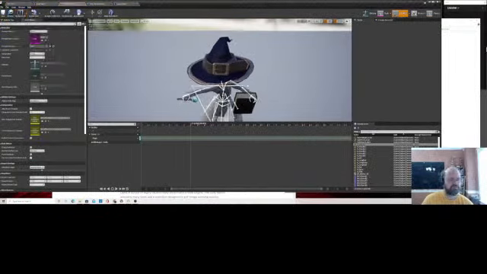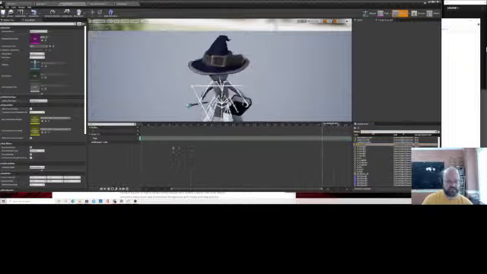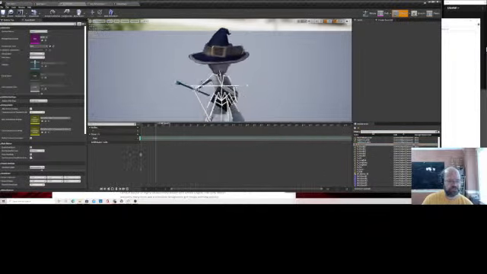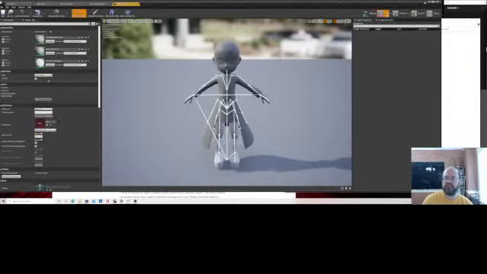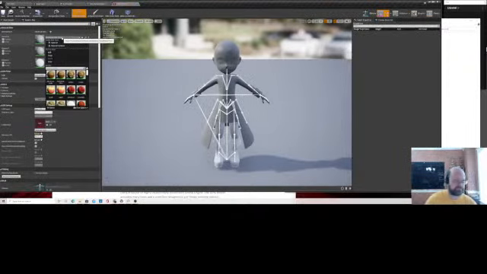Let's double check this with female priest. Told it to pause, didn't I? Female priest appears to be just fine. Let's go on and fix the mesh.